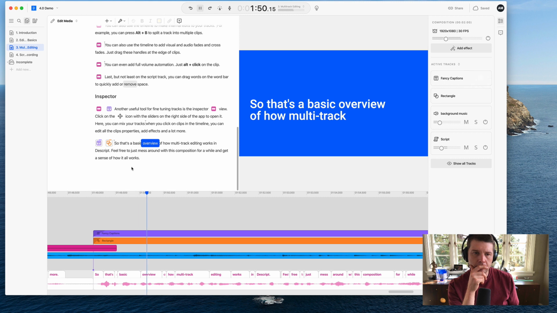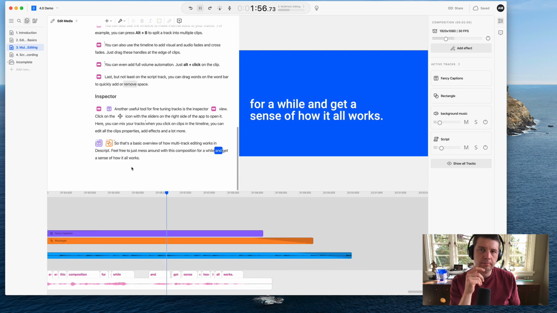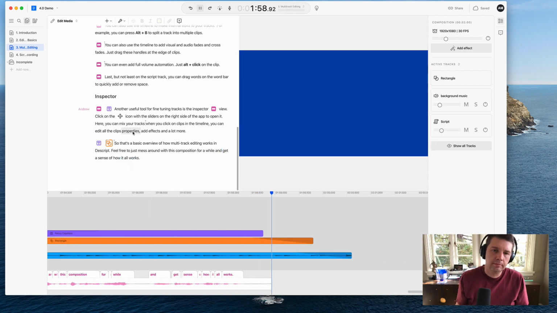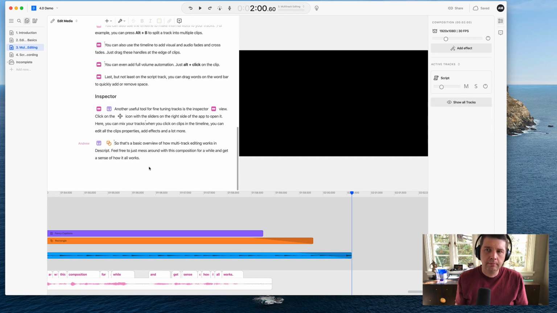So that's a basic overview of how multi-track editing works in Descript. Feel free to just mess around with this composition for a while and get a sense of how it all works. That's it.